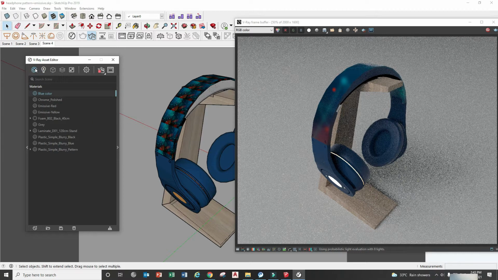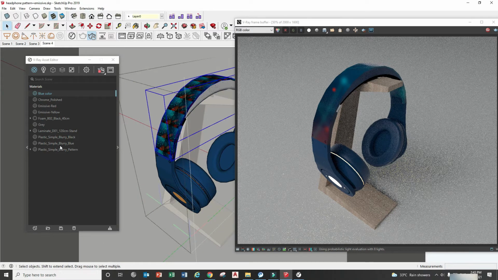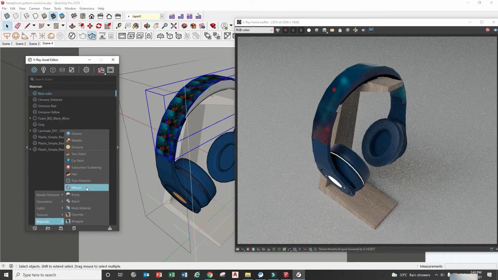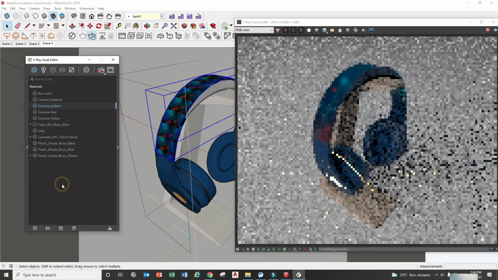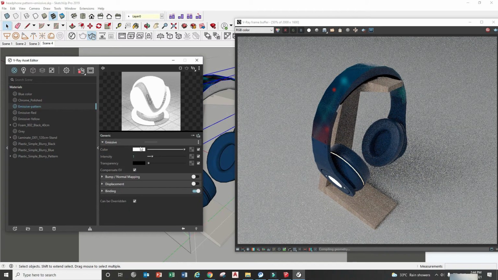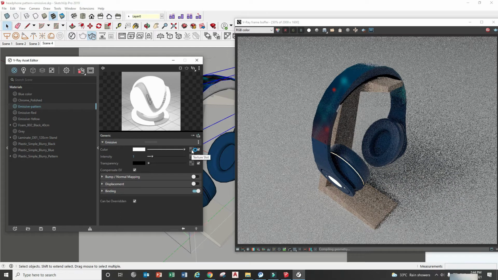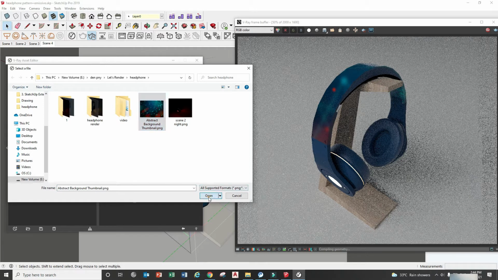So we go back to the material asset editor and choose this part, and then we create the new emissive material and we call it emissive pattern. Okay, open the right flyout and this texture slot. We go to bitmap and select this pattern.